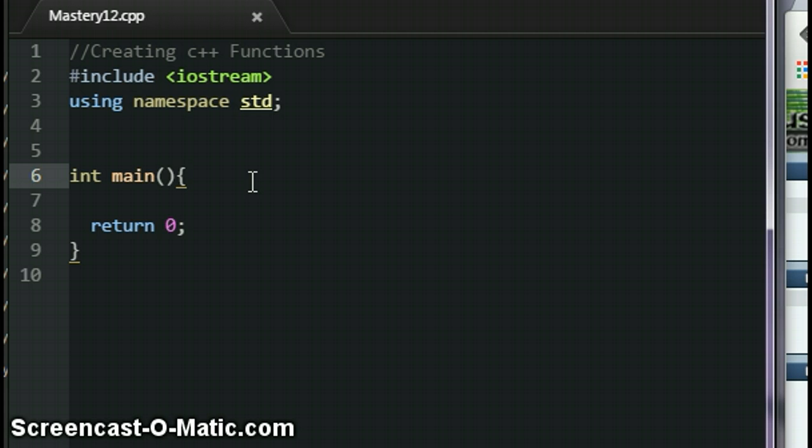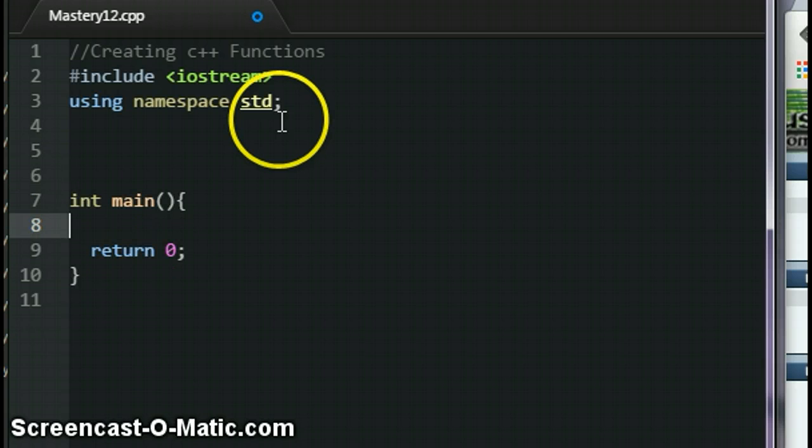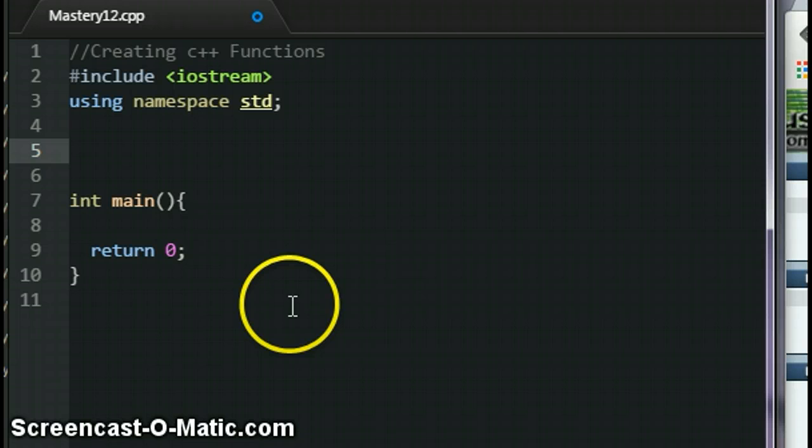In order to call a function, you have to put it separate. You cannot put it inside the main. It has to be from the bottom to the top. Well, in Atom, I have to put it on top.